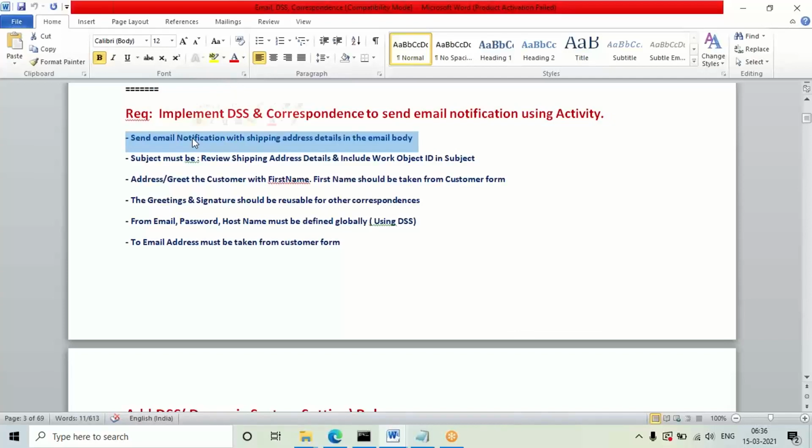So the requirement is that I want to send a configured notification for the address assignment. Once the shipping information is submitted, they should send one email with the shipping address details. They should add it in the email body automatically. How it will be added, we will configure.